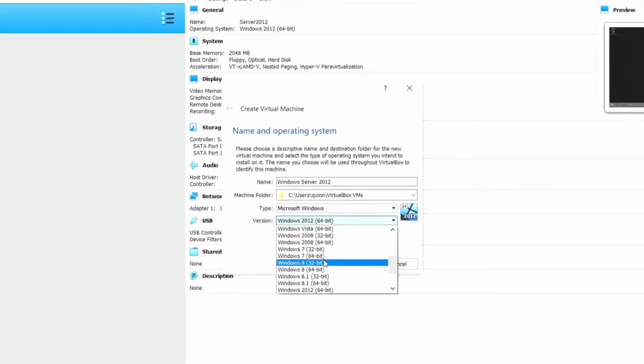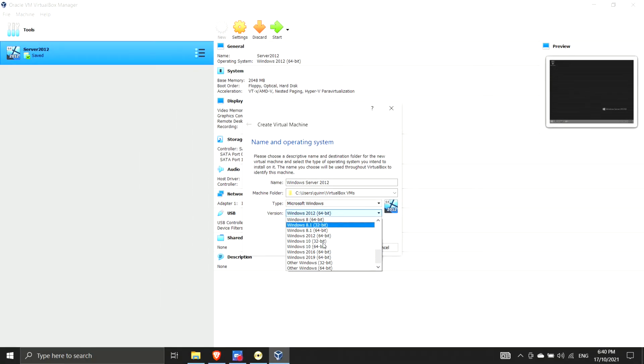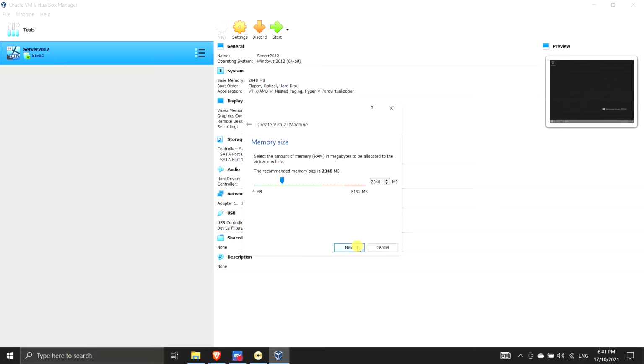But if you want, these are the many options that it has in regards to the type that we'll be doing, which is Microsoft Windows. But like I said, because we already typed in 2012 server, it already picked it out for us. So let me just pick it again. There it is. Right. From here, we select Next.